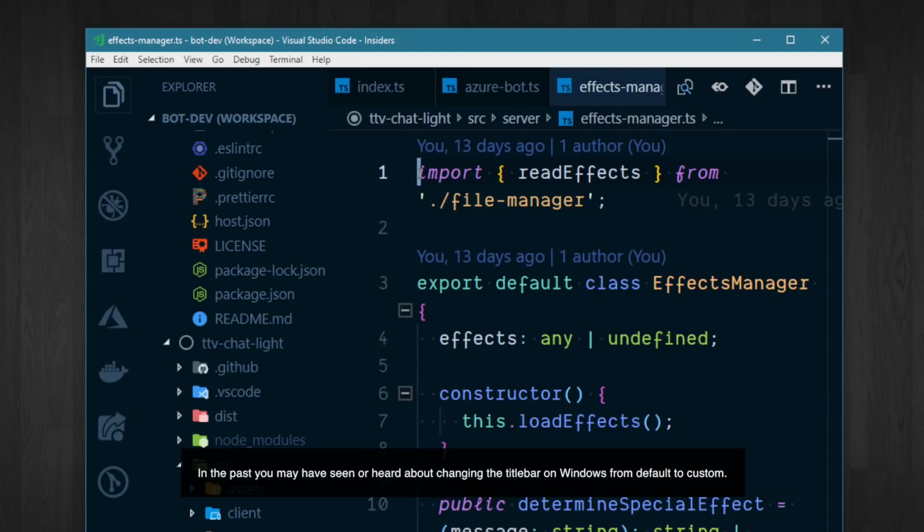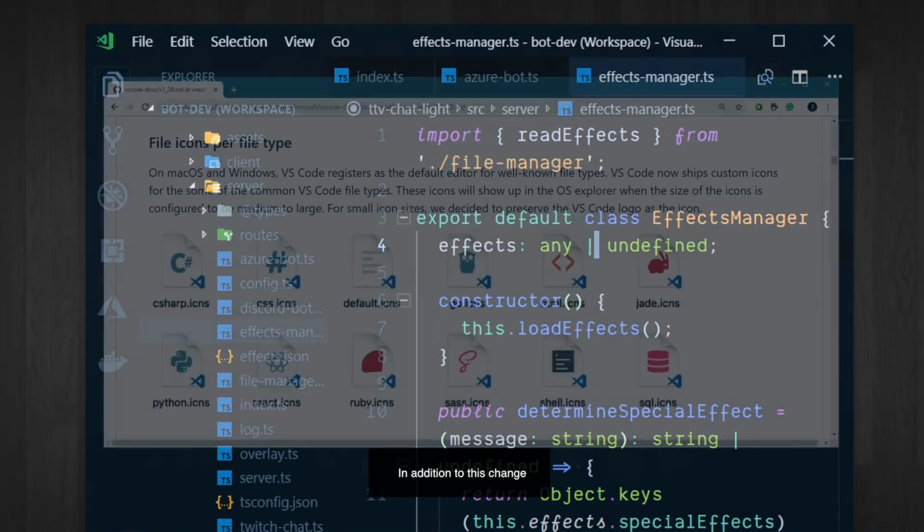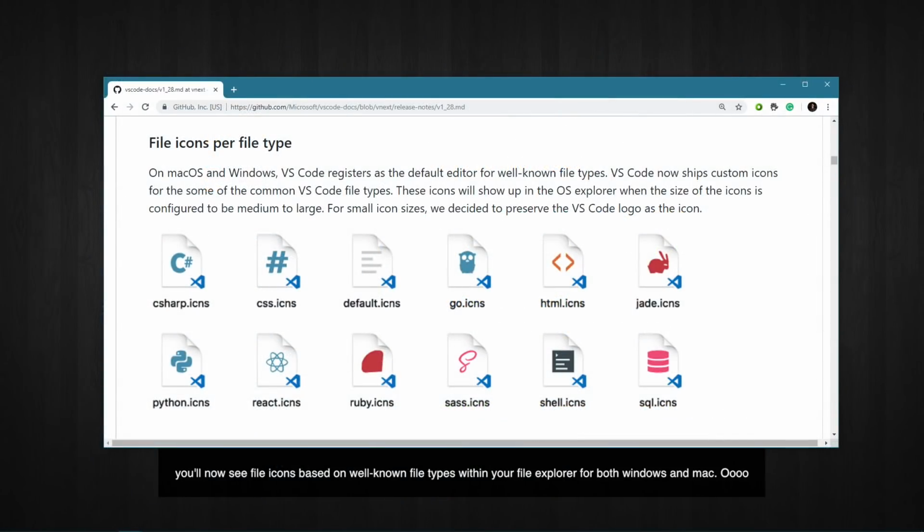In the past, you may have seen or heard about changing the title bar on Windows from default to custom. This results in the difference you see here before and after making that setting change. VS Code will now default to the custom style for a nice, rich UI experience moving forward. In addition to this change, you'll now see file icons based on well-known file types within your File Explorer for both Windows and Mac. Ooh.